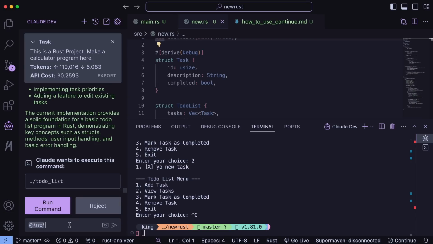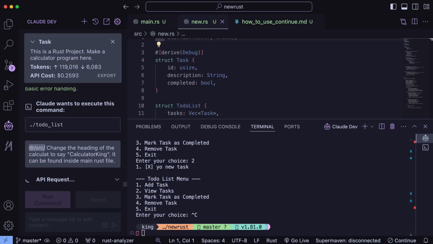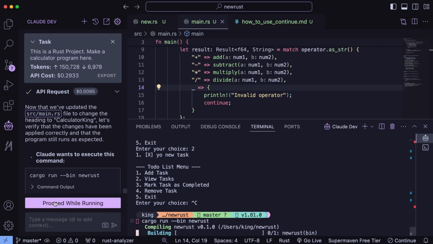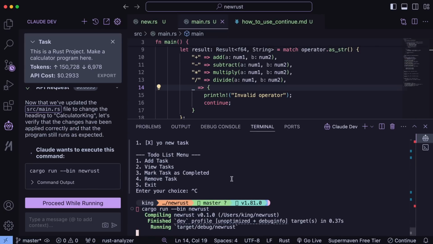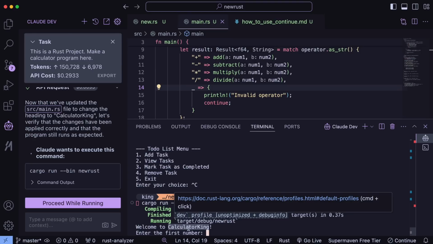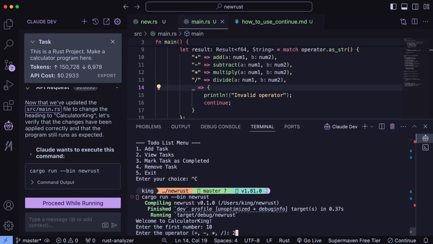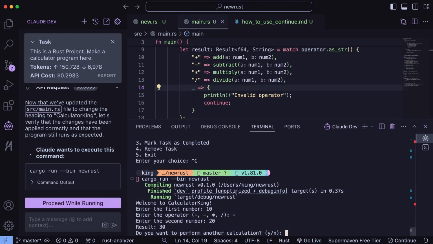Let's add the SRCs folder here. Now let's ask it to change the heading inside the calculator app in the main file to say Calculator King. Let's send it and see. Okay, it's working. Let's wait a bit, and it's done. We can just run it, and you can see it has done that as well. So, this is super cool. I think these options are great and make it much better and more customizable.